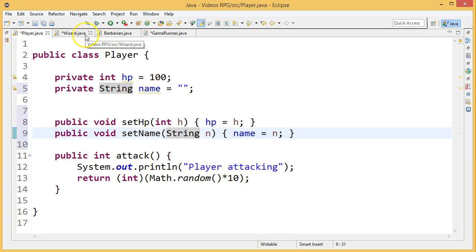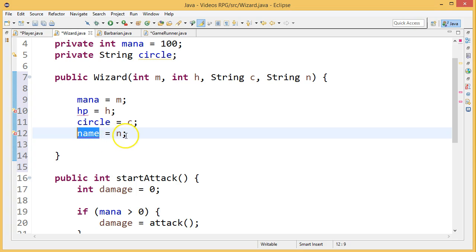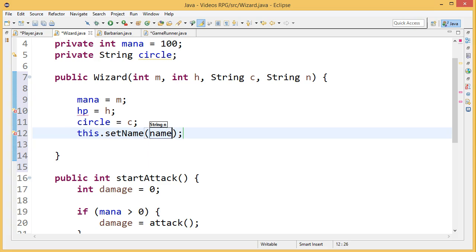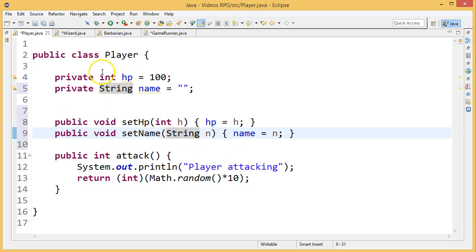Now what we can do is come back to our wizard class, and I could do this.setName(n), this.setHP(h), and that works. Sorry, this.setName(n). Because what we're doing is accessing these publicly accessible mutator methods and passing the appropriate information into the player class, at which point we then have access to these fields.